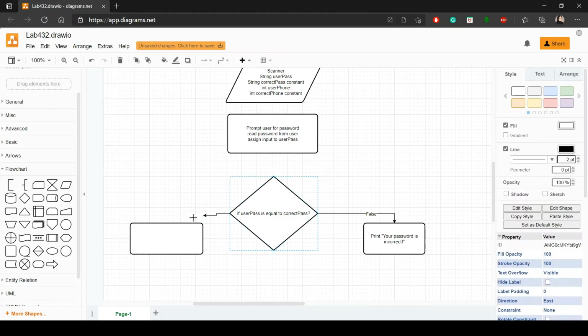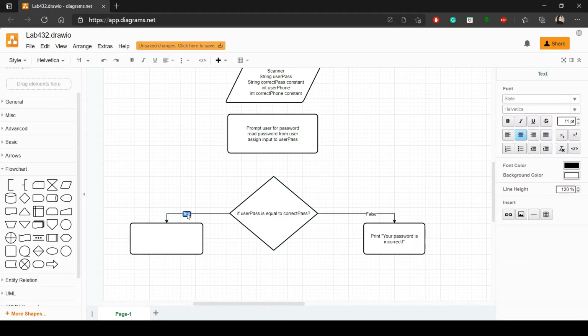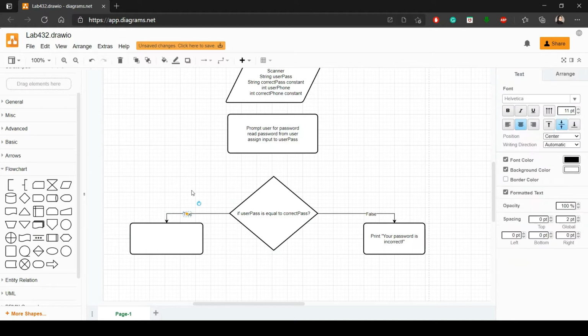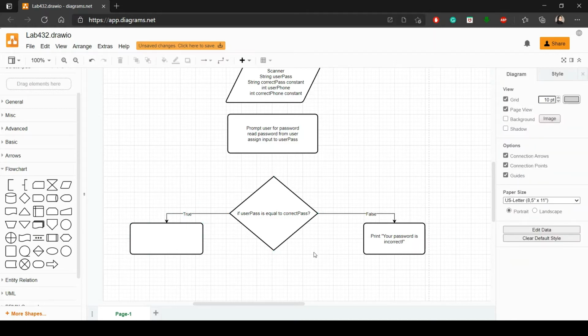And connect this here. Make sure we mention it as true. Whenever you have a decision, make sure you always have the true branch and the false branch. All right, and make sure you always name it. Otherwise, it wouldn't make sense what path is followed in which case.